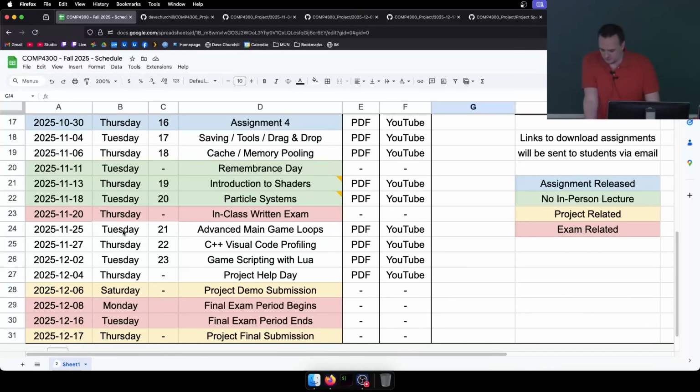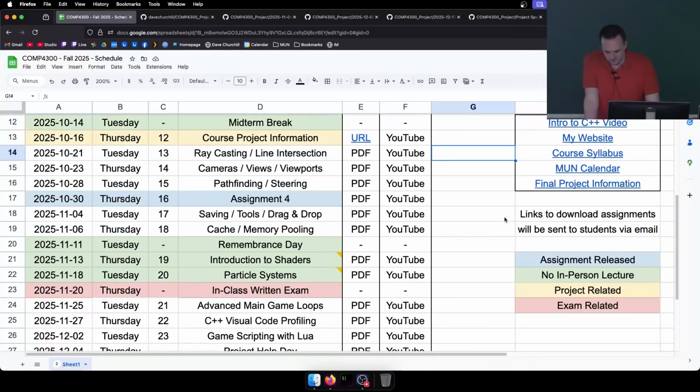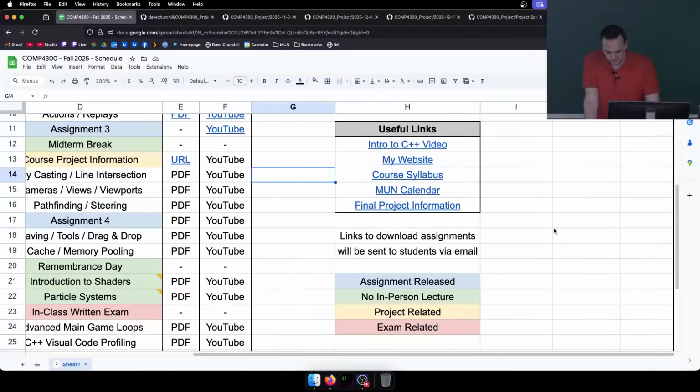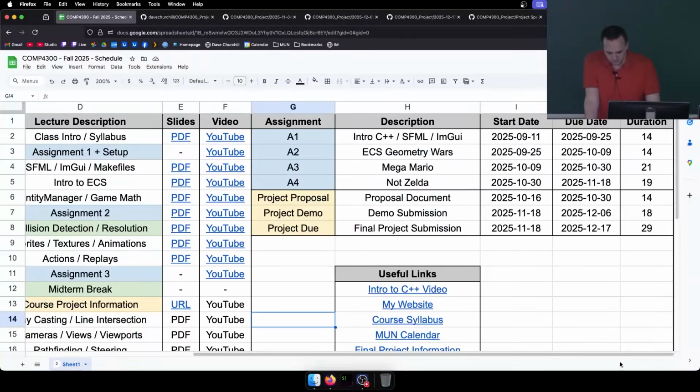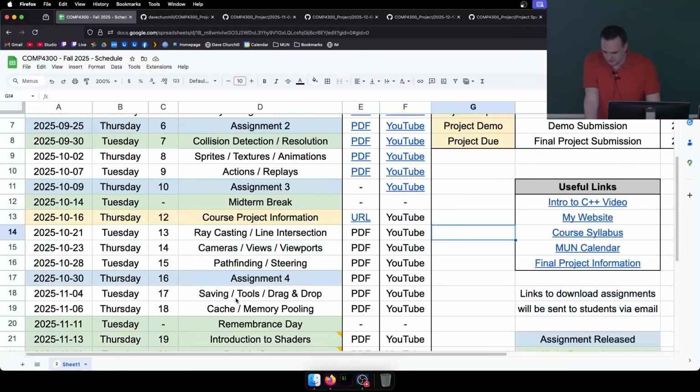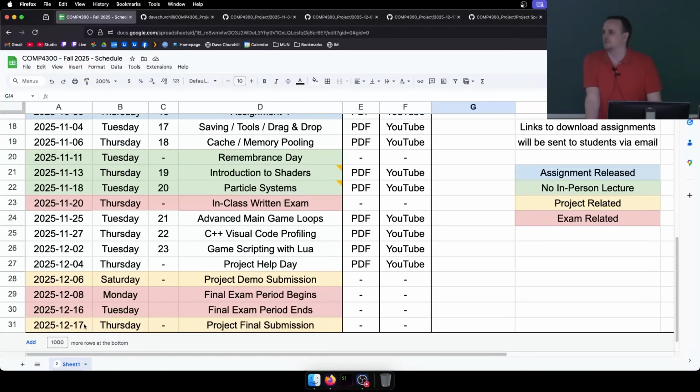So it's just as much time as I can possibly give you. And it turns out that if I look at when assignment 4 is due, so assignment 4 is due on the 18th of November, and this is due on the 17th of December. So between the end of assignment 4 and the due date of the project, you have almost exactly 1 month. That's the amount of time that I have to give you.